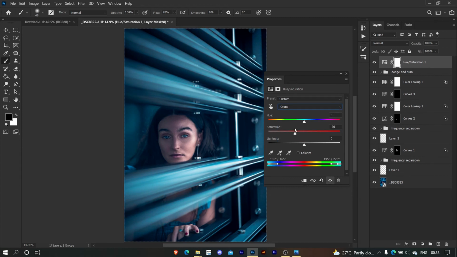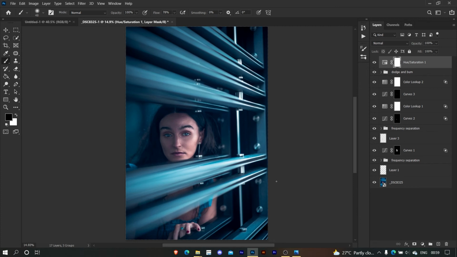See, this looks much better. And also you can go to the reds and increase it a tiny bit. It will give a pop to the skin. Now we'll add a spotlight effect to the model.